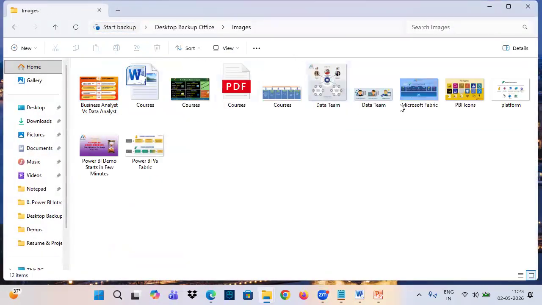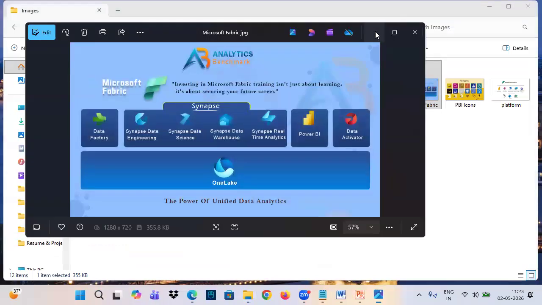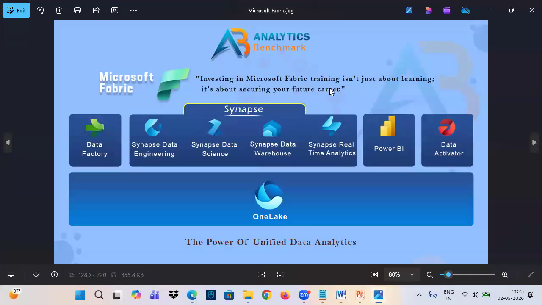Let me show you. See, Power BI is a subset of Fabric. In Fabric, this is Microsoft Fabric, it has Data Factory software. It has other software. It also has Power BI. So in the Power BI perspective, how we use Fabric, I'll explain.